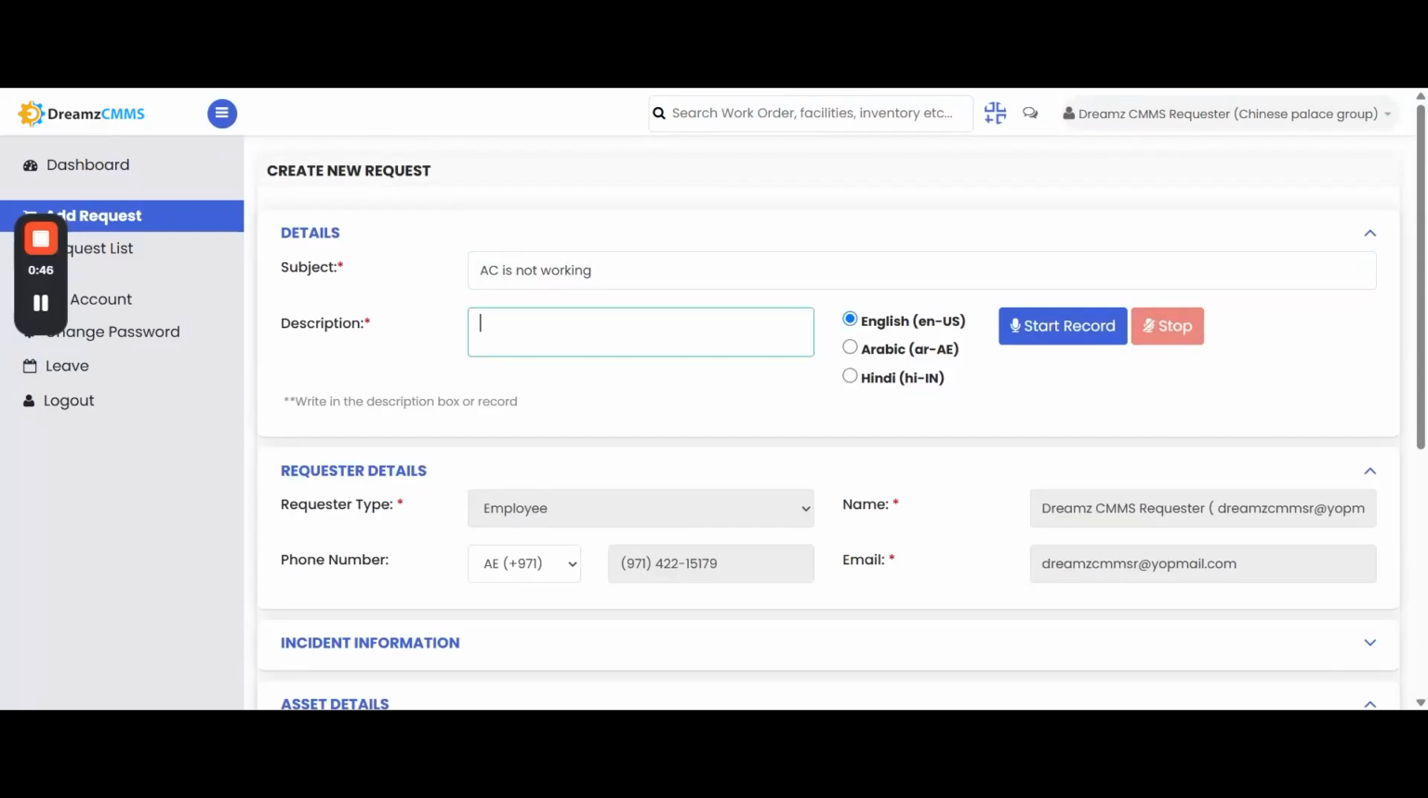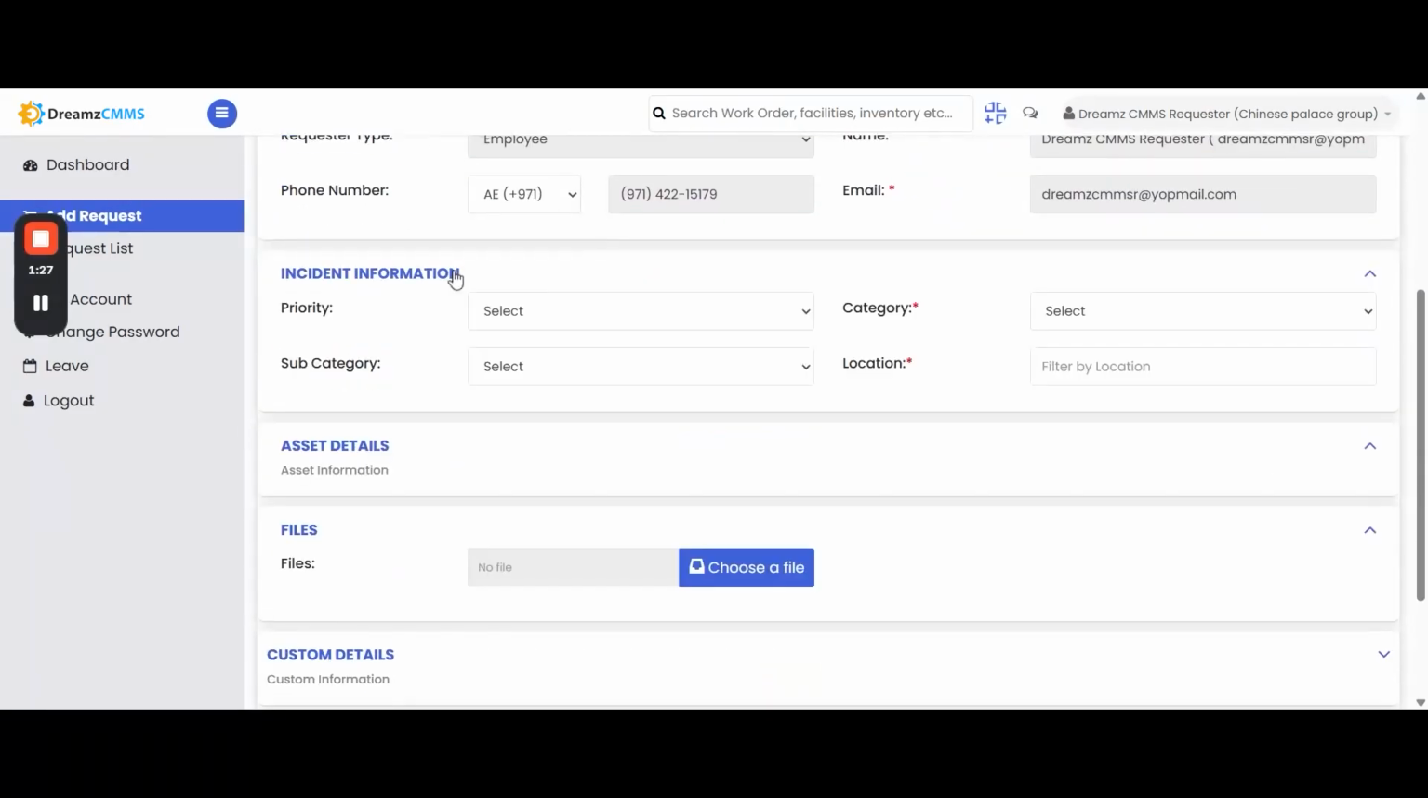Enter a short subject, such as AC is not working, and a clear description. You can also use the voice-to-text option and select a language, such as English, Arabic, or Hindi. Your requester type, name, phone number, and email address will be auto-filled based on your login. Under Incident Information, select the category and location.